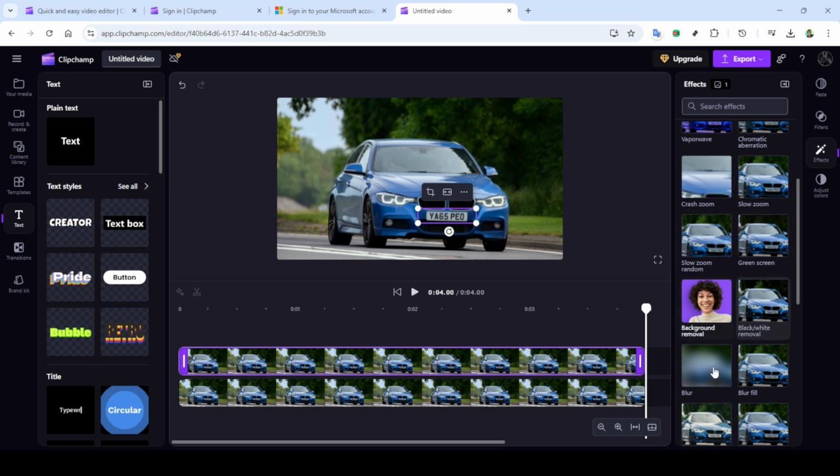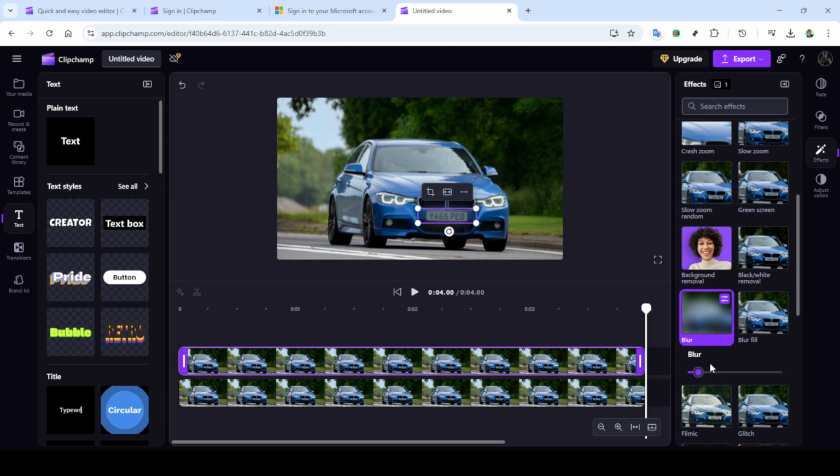Having cropped the necessary area, head over to the Effects tab, where you'll find various enhancements you can apply. Among these, look for and select the blur effect. This is where the real magic happens, as the blur effect is applied to the cropped section, effectively obscuring the part of the video or image you chose earlier.